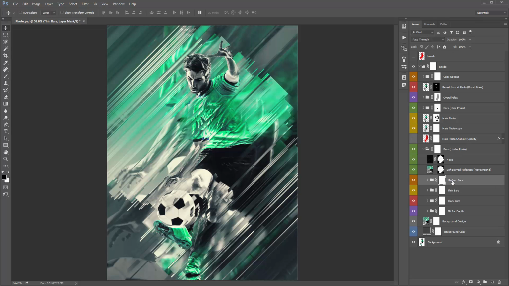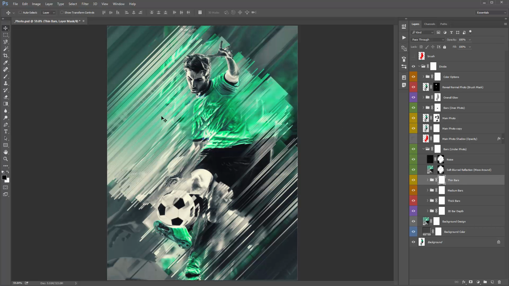Okay. Now what I also like to do is play around with the ordering of these folders. So if I wanted the thin bars to sit on top of the other bars, all I need to do is drag this up above the medium bars, and then you'll see that the thin bars come through.